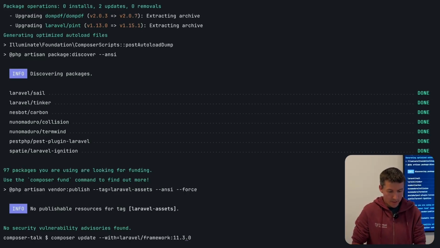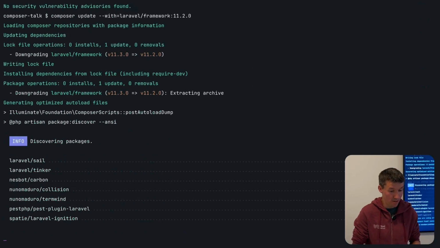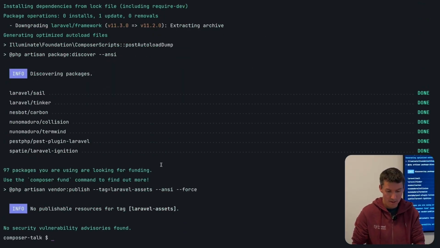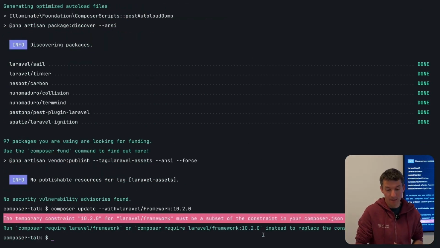What you can do with the with option as well is downgrade the package to whichever version you like. The only restriction here is when we want to downgrade to Laravel 10, it tells us that's not possible because 10.2 is not within the constraint that is defined in composer.json. It's not an 11 version. So we can only use versions within the constraints defined in your composer.json.